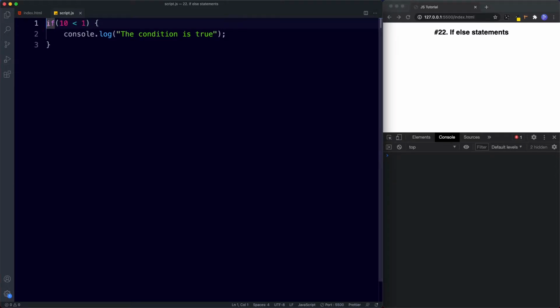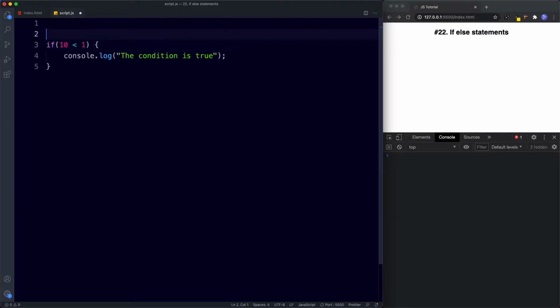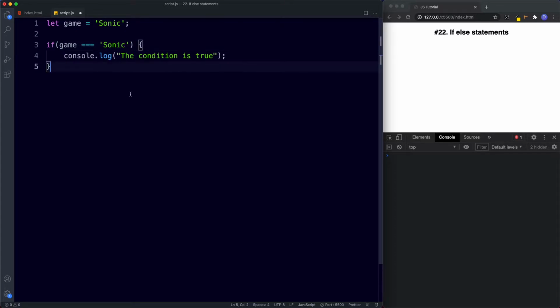Our condition can also be made up of variables. So up here, let's say let game be assigned the value of Sonic. And then in our condition here, we're going to say if game is equal to Sonic, then log the condition is true. So let's save. And of course in the console we get the condition is true because game does equal Sonic. So as you can see then, the code inside the curly braces is only executed if the condition inside the parentheses is true. If it's false, then the code isn't executed and nothing happens.